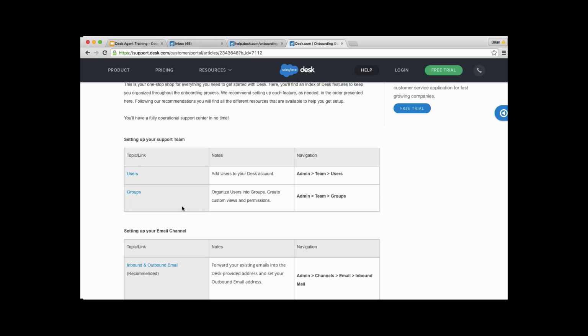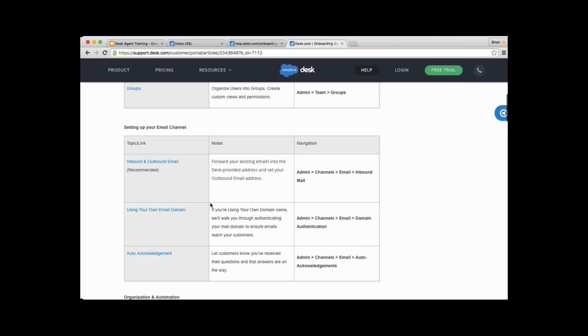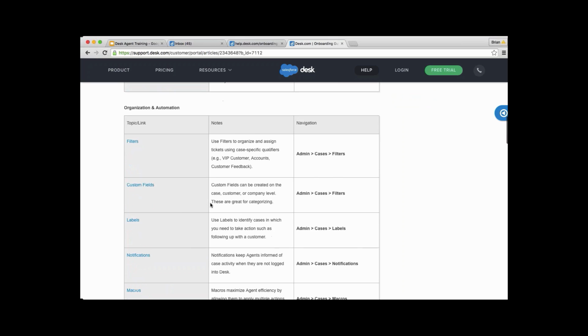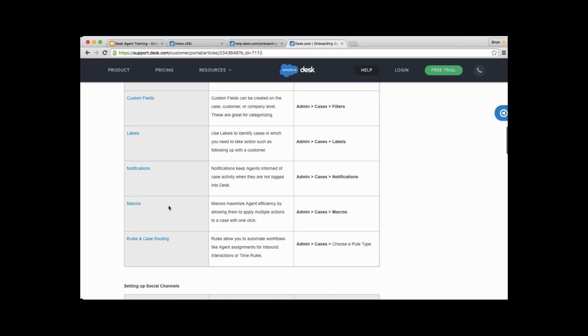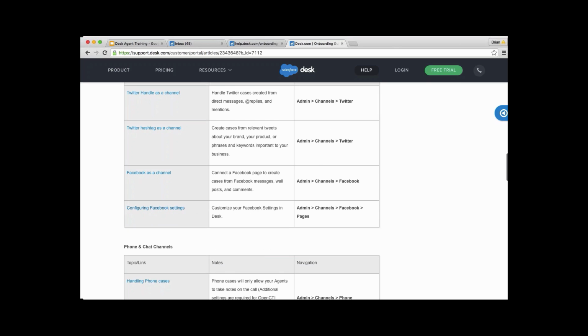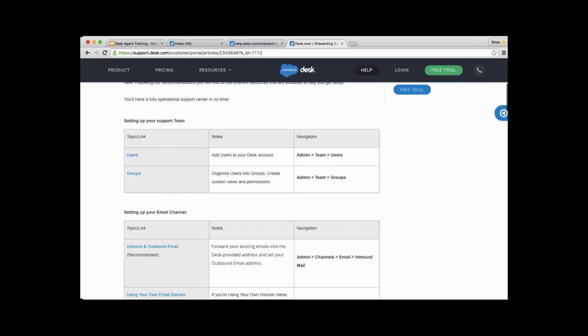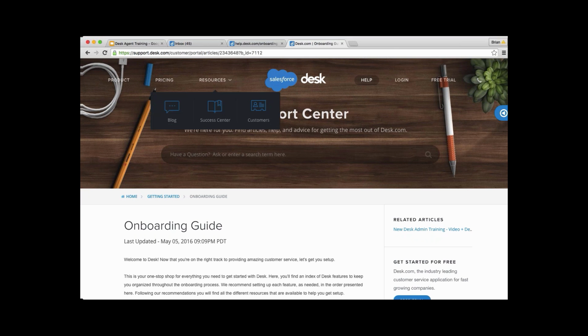It will also have hyperlinks to the actual articles in Desk, talking about understanding more about users and groups, and the specific channels, whether it be email or Facebook or Twitter. Also understanding filters a little more. If you dive into filters and really understand the possibilities of what your admins can set up for you, I think that's really helpful. Also custom fields: maybe you as agents want to capture more information in a specific field rather than typing it into a description field. I think that would also be really helpful. So check out this article. It has a lot of great resources. Again, that's the onboarding guide in our support center.